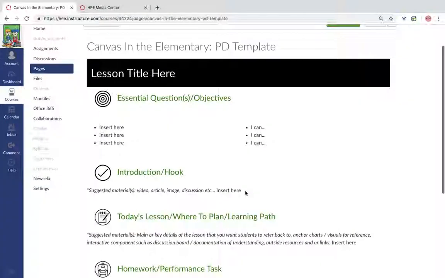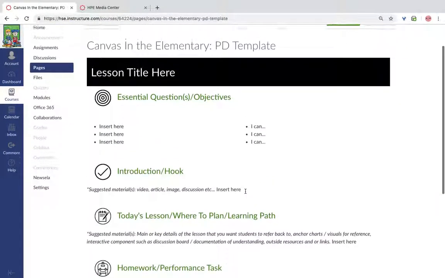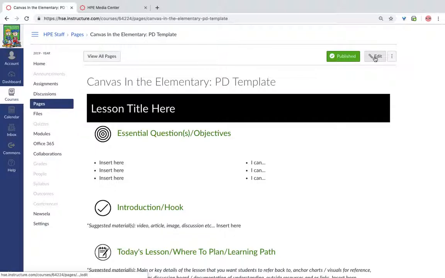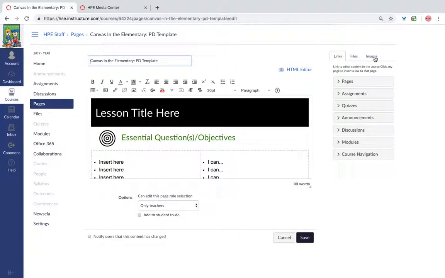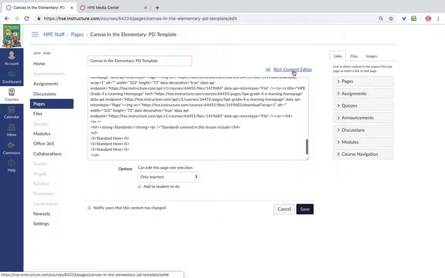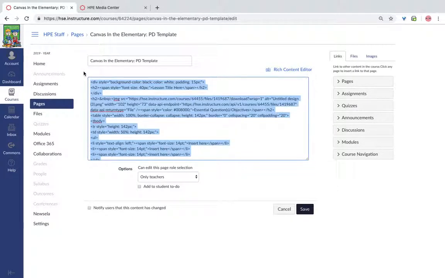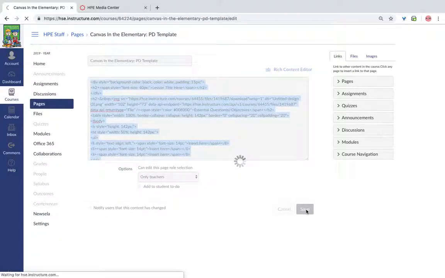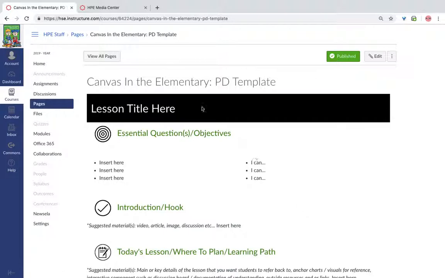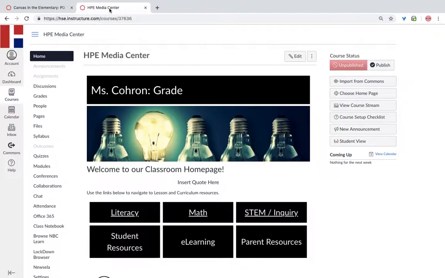So to copy the template over, you will want to click on the Edit button here on the upper right-hand side. And you'll want to go to the HTML editor button here on the right. And you're going to want to copy this entire code and bring it over to your course. Now, go ahead and click Save once you've copied it. And then hop over here to your course.